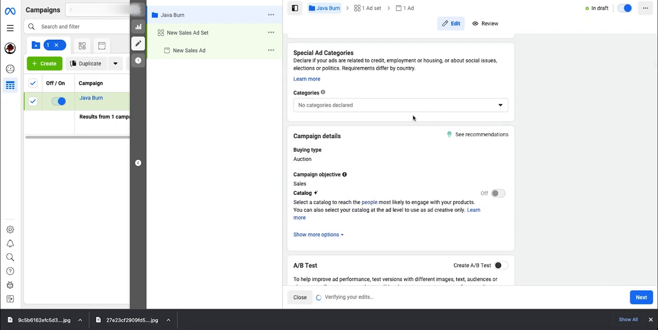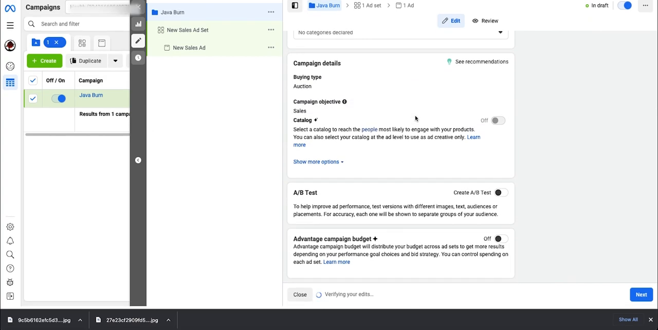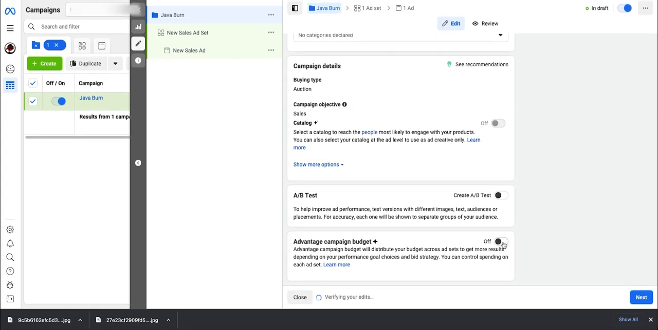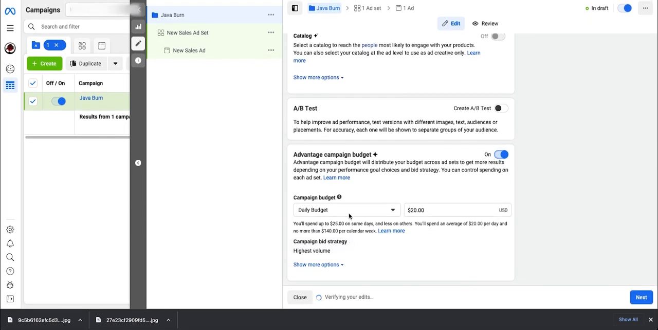Okay. For categories, we're not going to do anything with that. We're going to do advantage campaign budget. So basically what this means is that we're going to set the daily budget at the campaign level. So you can create multiple ad sets, and then Facebook will distribute all of those ad sets evenly with the budget.